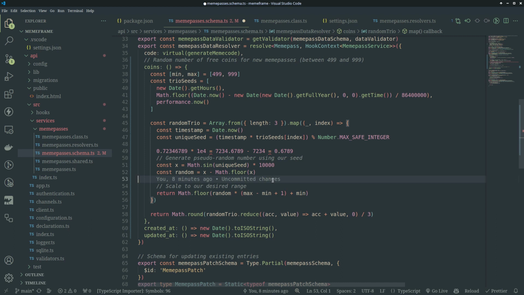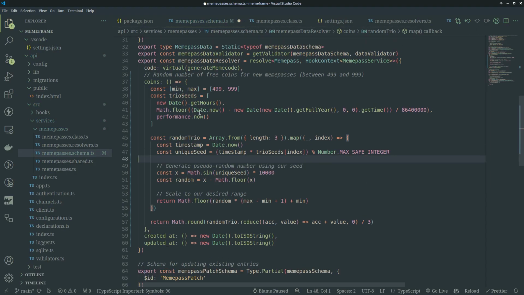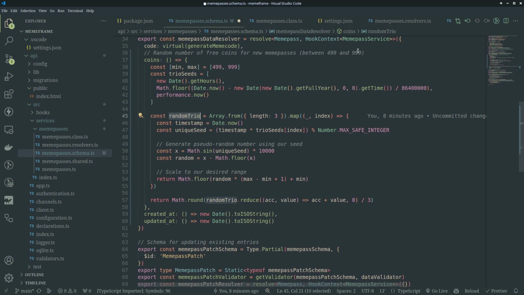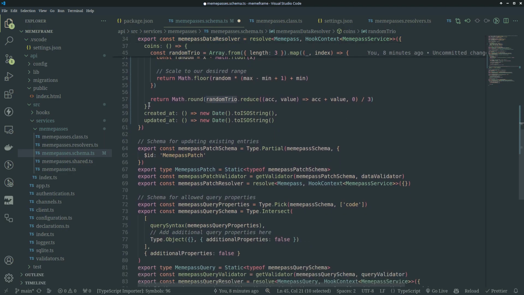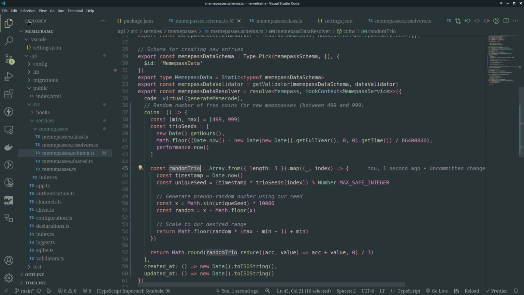We could have used Math.random and then maybe set different seeds, but this works. So now we use 3 numbers. Basically this random trio is now an array of 3 random numbers between 499 and 999. Then we can sum it up, find the average, and then round up, and that's how we get the random number we want to use for the coins.